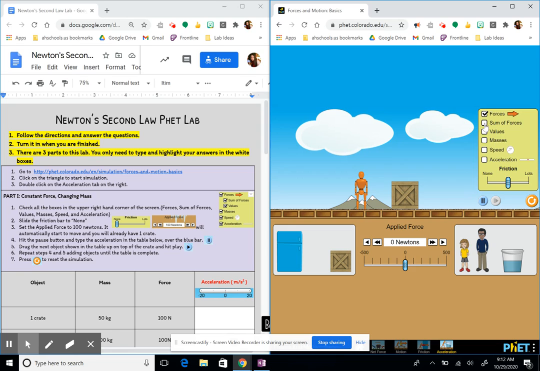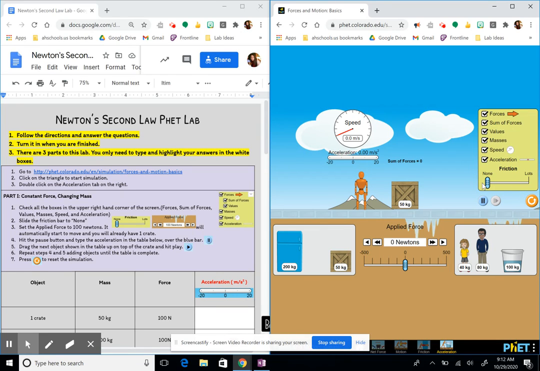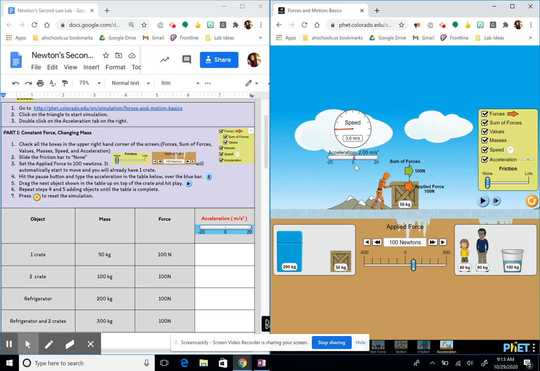And our directions tell us to check all of these boxes. And it also tells us to set our friction bar to none. And then we want to set our applied force to 100 newtons. And we're going to have to be ready to hit pause right away. So we move this, just click that arrow to 100, hit pause, and then we can see our acceleration right here. And that's what you're going to type into this white box.